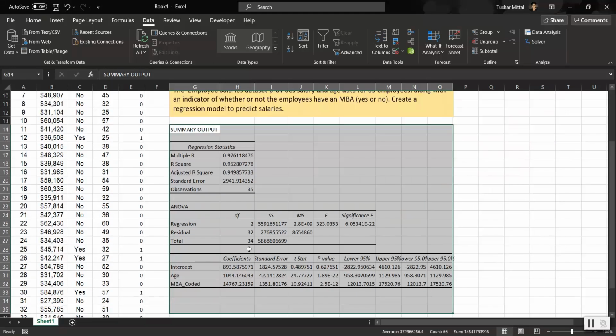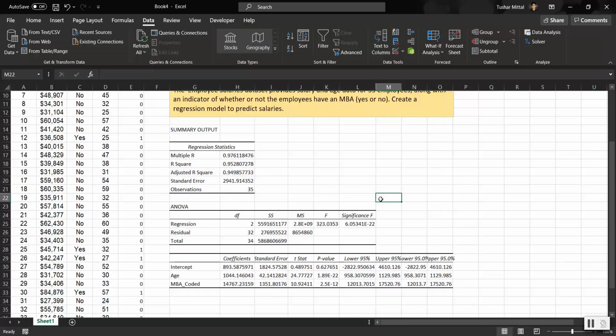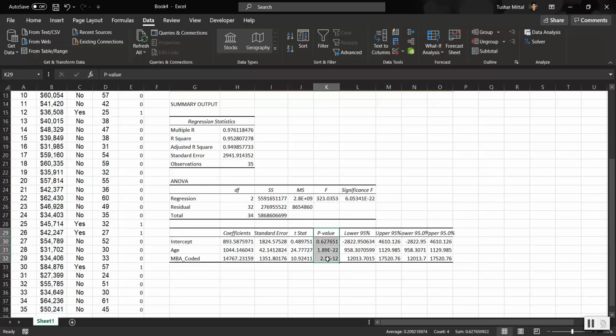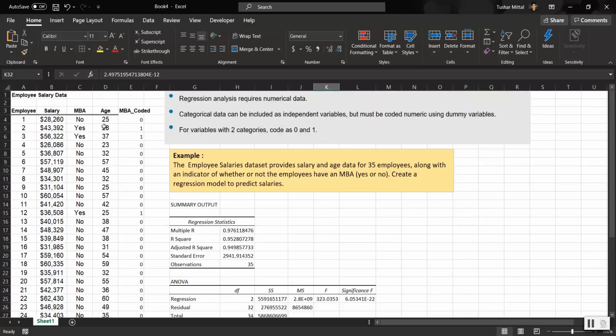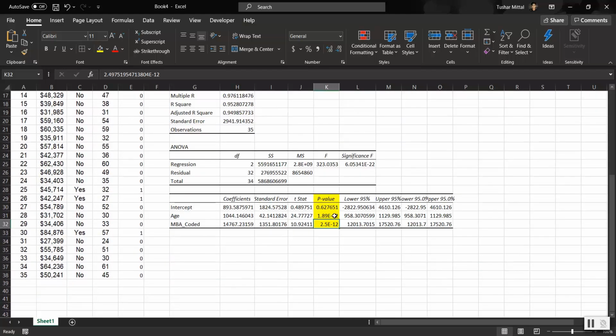So this is the outcome that you will get with regression analysis, even if you have a categorical variable you have coded. Looking at the p-value, we can say that age and MBA_coded are both significant factors in determining salary, as both the p-values for age and MBA_coded are less than 0.05.